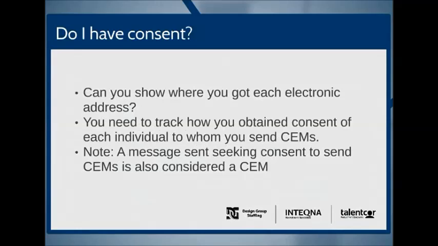So in order to be able to show that we have consent, we need to be able to show where we got each electronic address or email address. We need to track how we obtain the consent of each individual to whom we send CEMs. And just as a side note, a message sent seeking consent to send a CEM is also considered a CEM.